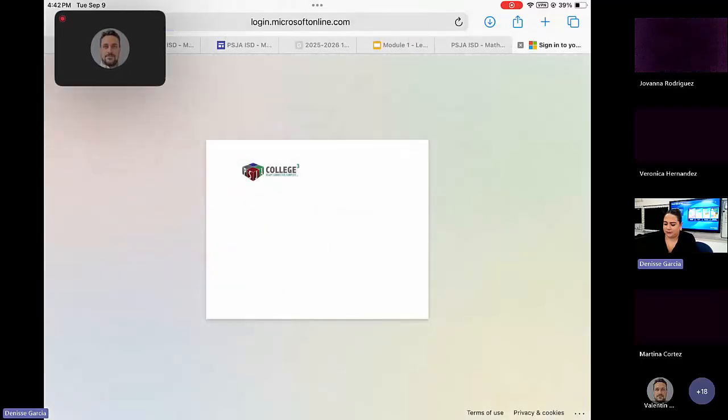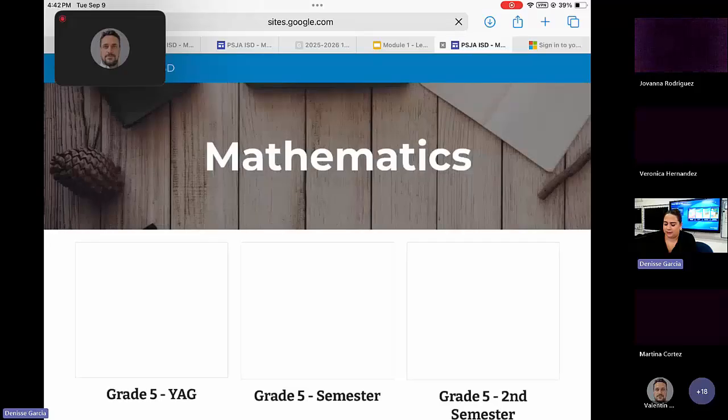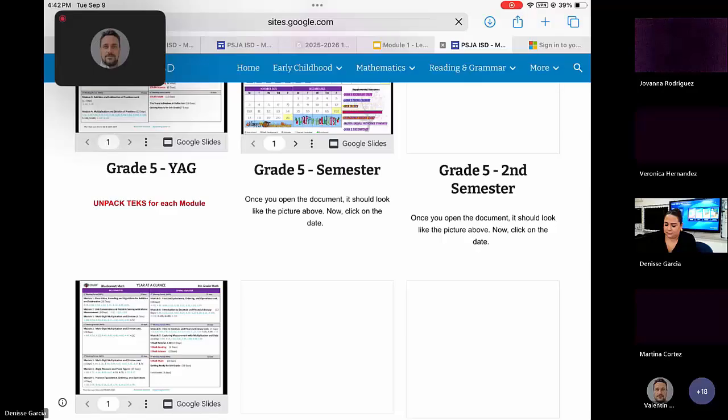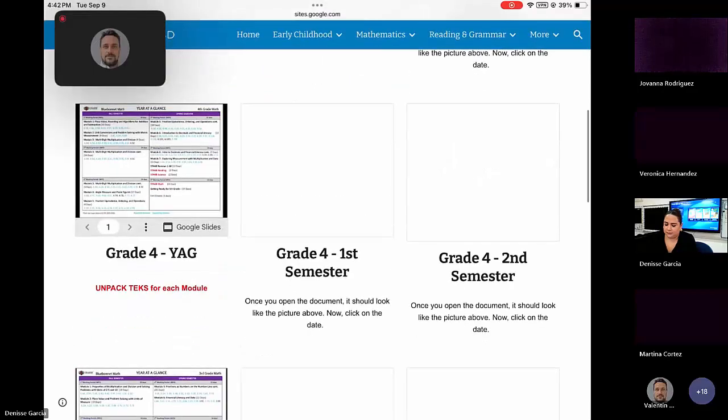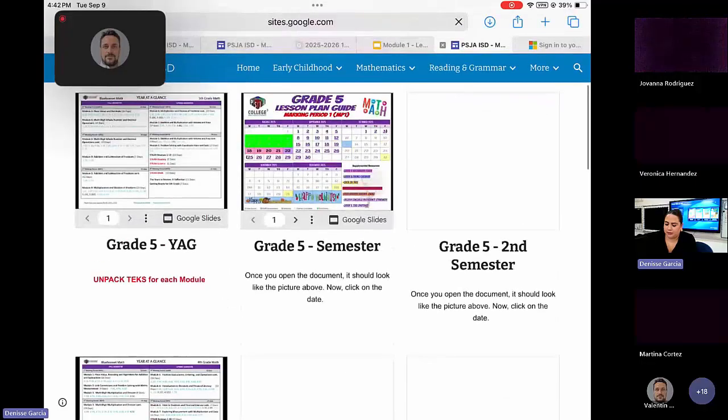Elementary curriculum. Okay, this is the math. All right, so we are going to click the top corner. I'm just going to do fifth because it's already open. It's my iPad lagging, guys. It's not me, I promise.